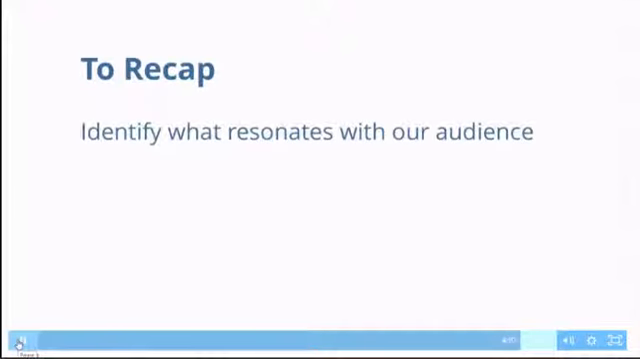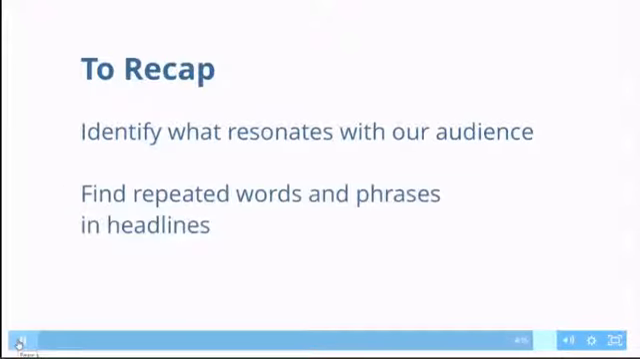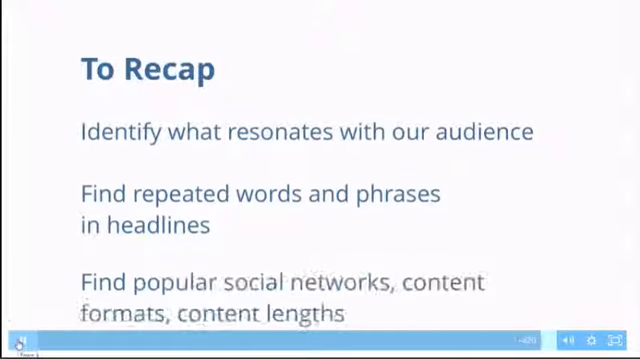To recap, we want to use our content marketing time and money wisely by identifying the content that resonates with our audience. We can do this by finding repeated words and phrases in heavily shared content and looking for popular content formats, links, and social networks.